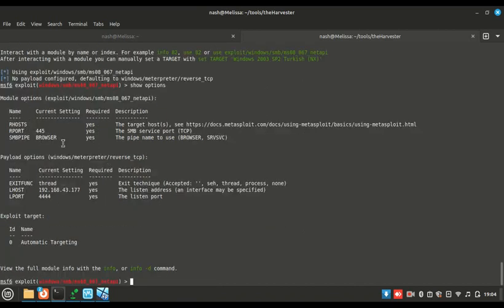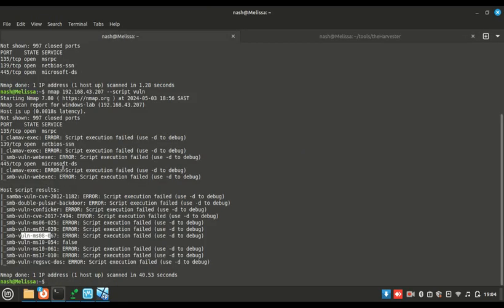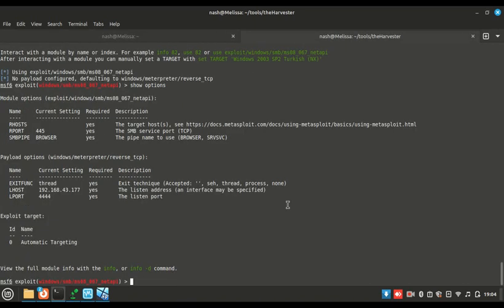Okay, and then I'm going to say show options, like so, and I'll notice I need to specify the remote host and that 445 port. If you look there, you'll notice that was one of the open ports, port 445. That's basically the port that I am seeking to exploit. The fact that this port is open is what I'm looking to exploit.